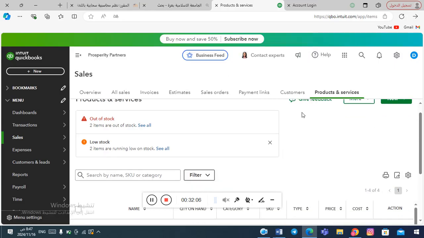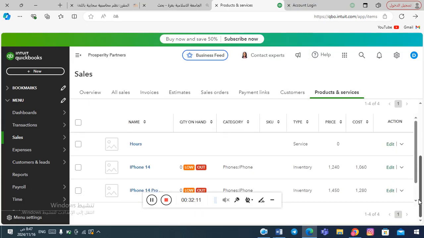The item was added, and here in the list we can see the details: iPhone 14 Pro Max, the category phones, iPhone, the type inventory, the price 1450, and the cost. If we need to make any edit or something like that, we can do it from this list.